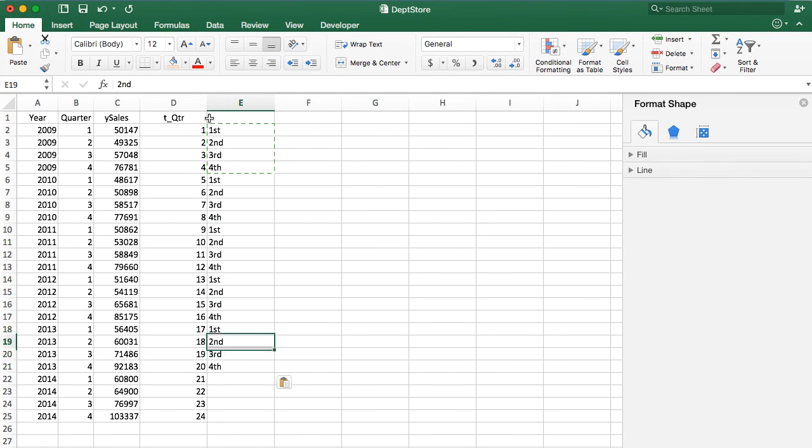Now in this particular video, I'm showing you pretty much doing all of the data preparation manually in Excel. In a later video, I'll show you how to use VisMiner to do some of these data preparation stages.